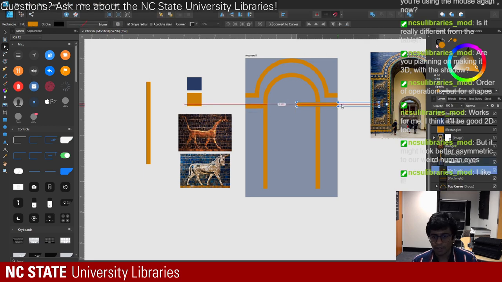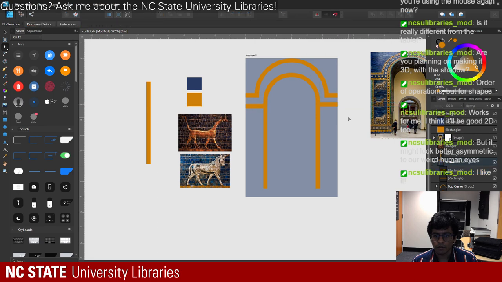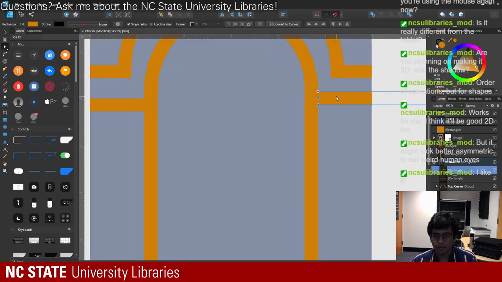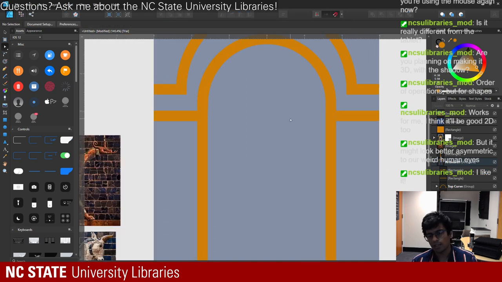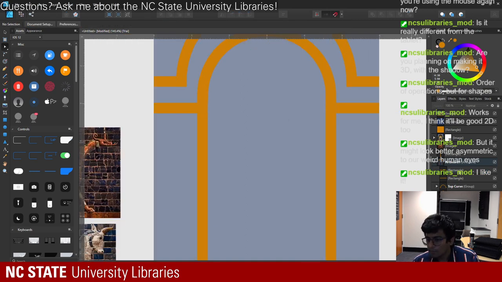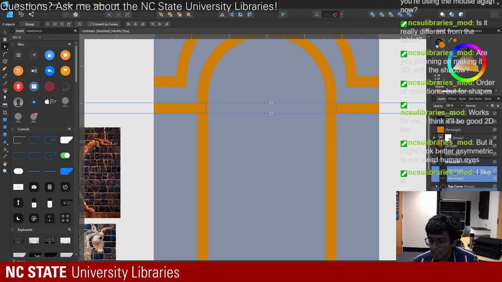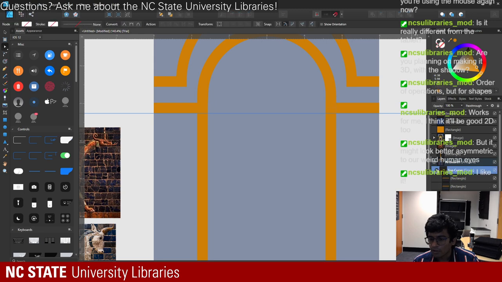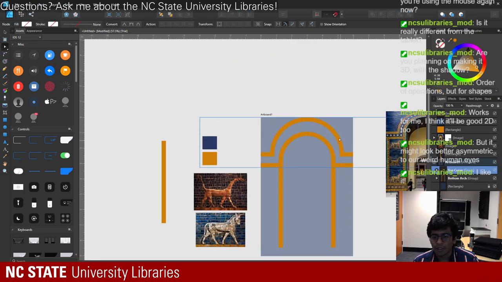Alright, yeah, that looks good. We'll make it so that they're the same size. And we can just take that and drop that into the top curve. So now, when I click the top curve, it's all of this.